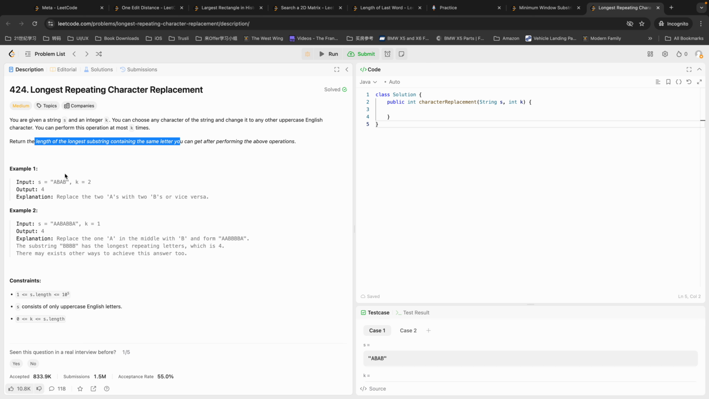Let's take a look at an example here. We have AB and k equals to 2, which means we can change at most 2 characters to another character. So now we change 2 B's to 2 A's, and then we got 4 A's. So the longest substring we get is 4.